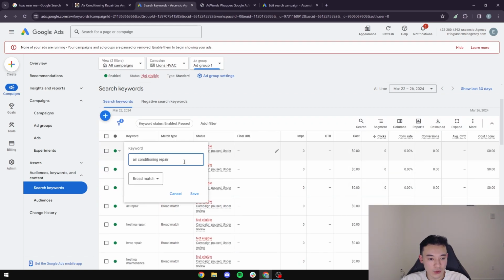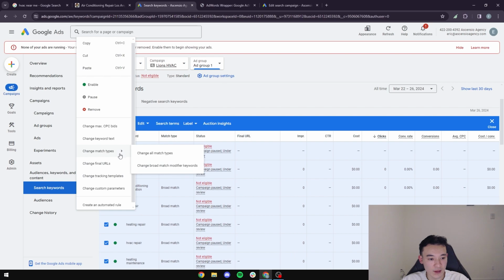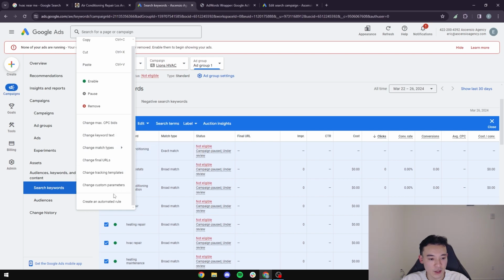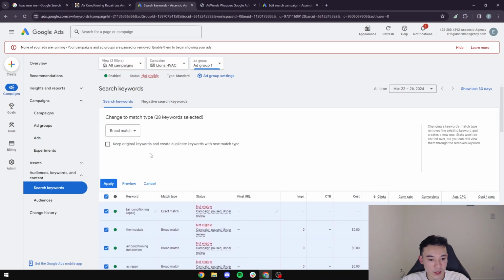And what we want to do is have an exact match. We're going to select all these and have them be exact match here. So change all match types, and then we want to select them to be exact match, right? And we want to press the apply button there.